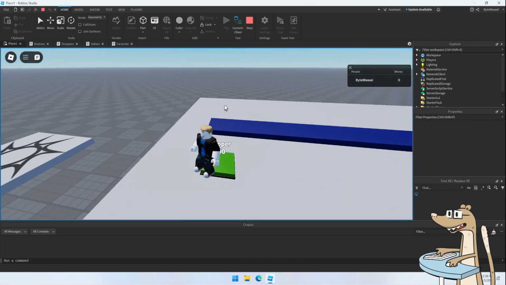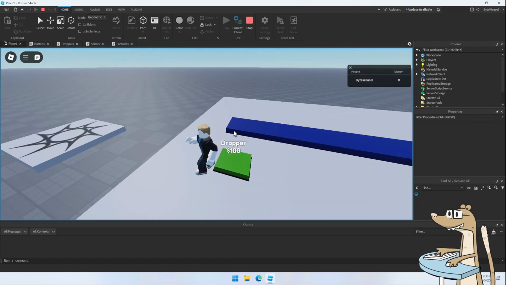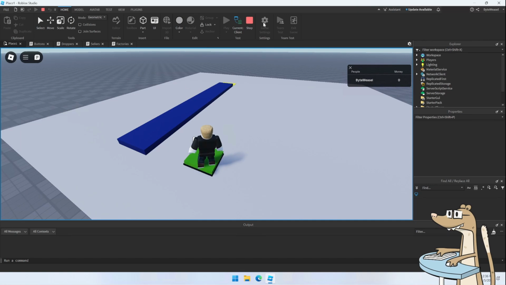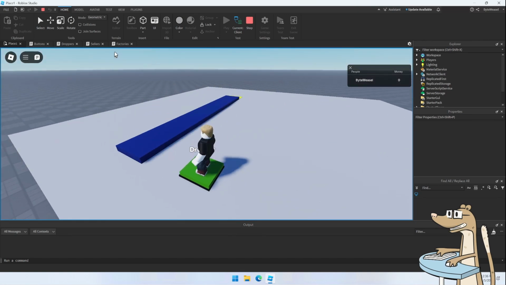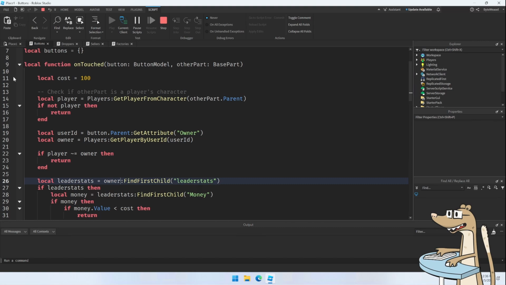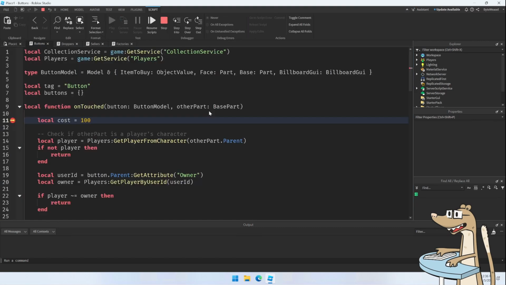Because one of two things has happened. Either I don't have enough money, which I don't, or before that, it's checked and I am not the owner of this button. So how do we know? How do we know if that's working? Well, we could use breakpoints once again. So if I go into my button script and I click right here, and then I stand on this, we're going to use that breakpoint to check to see what's happening.